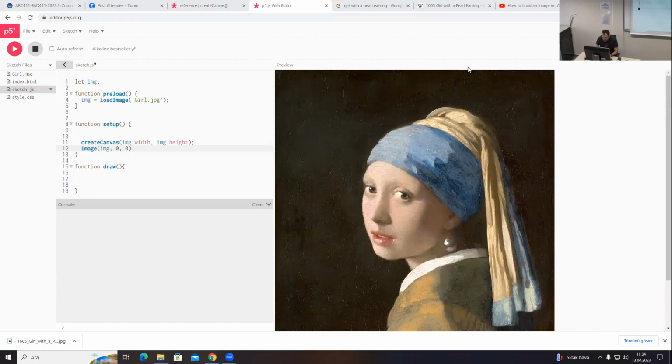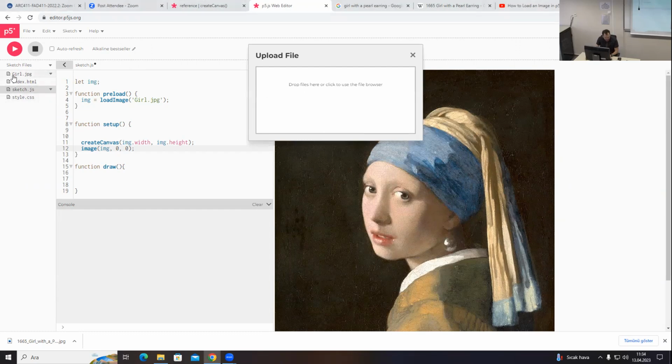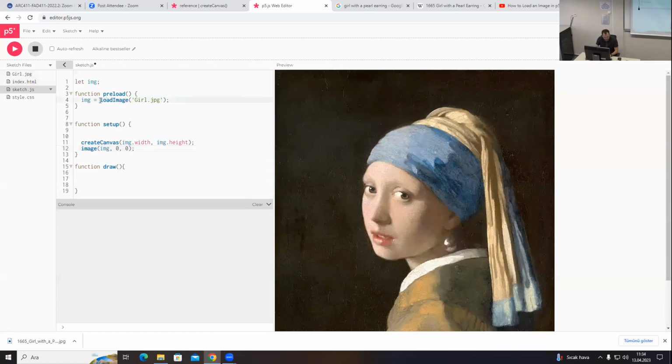First things first, you have to sign in. And then after you sign in, here we have an upload file option. So you can drop the file you want to use in your sketch. I renamed this picture as girl.jpg, so it becomes available to me here.